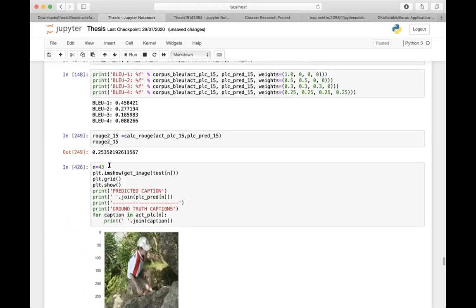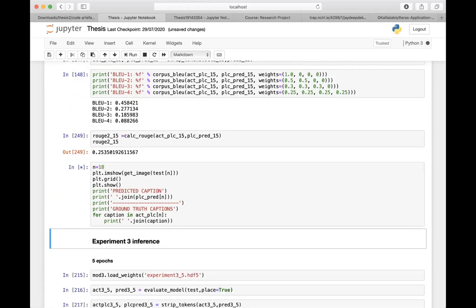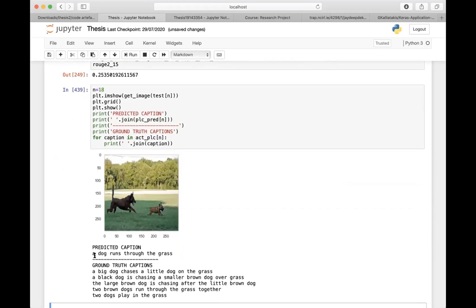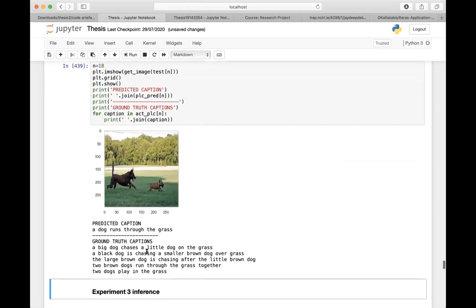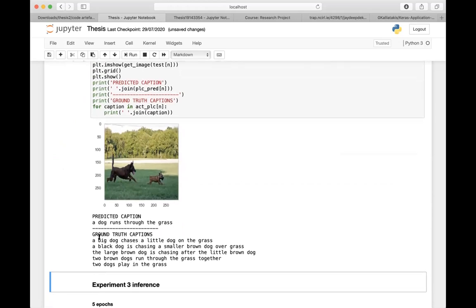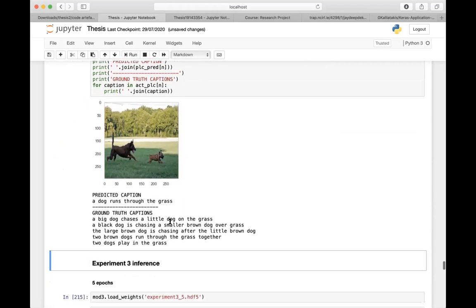Let's just move straight to the predictions. So if we try to predict, let's say image number 18, we have a dog runs through the grass, and this is the predicted caption, and these are the ground truth captions. So we can see that we are close.